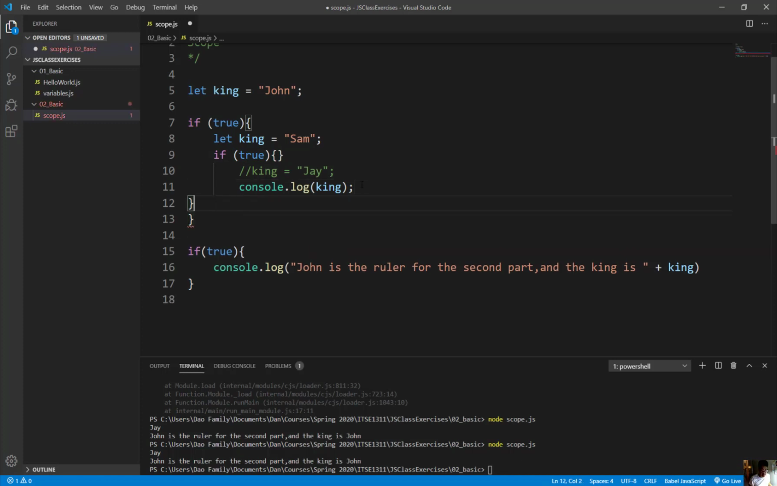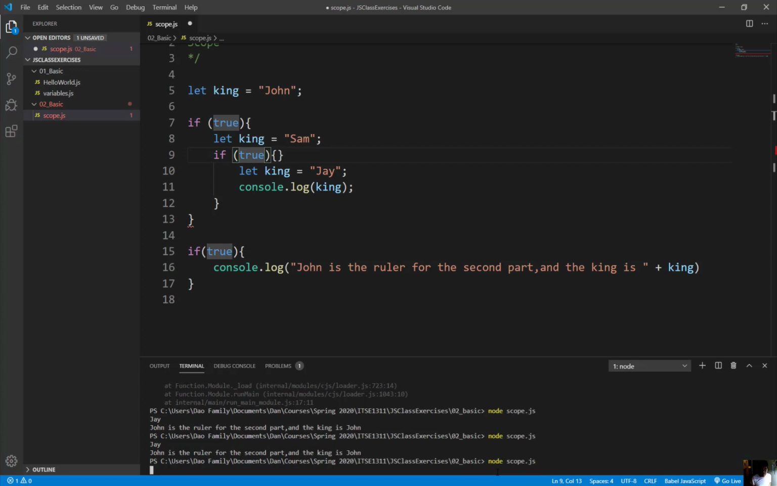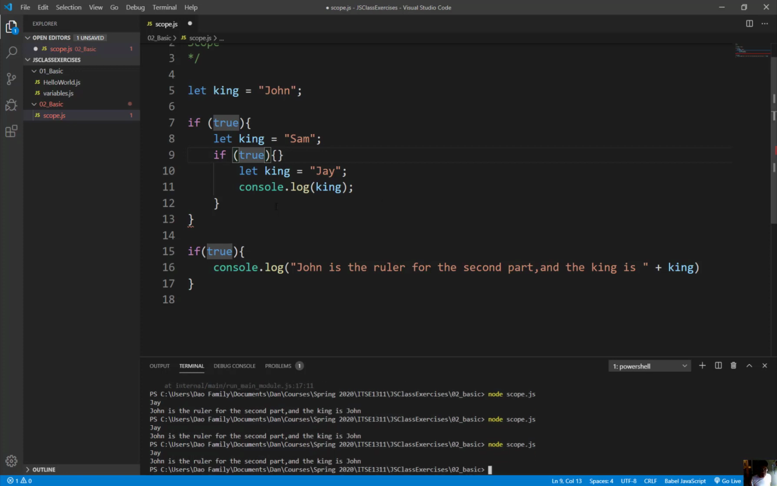All right, let me clarify this again. Let me do this from the beginning. Start all over again. So I have let, right? I'm going to compile this this time with the same things I have here. So I'm going to run it with the same parameters.